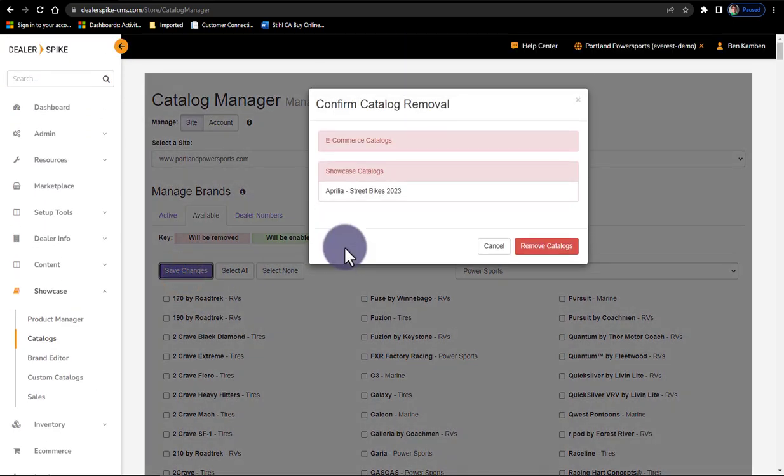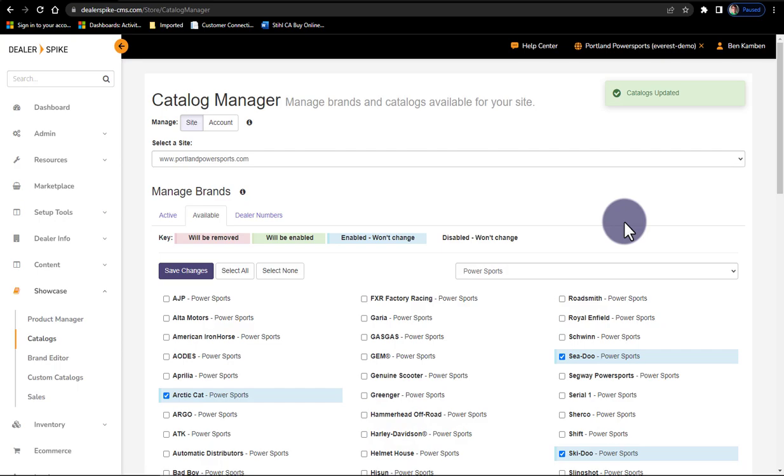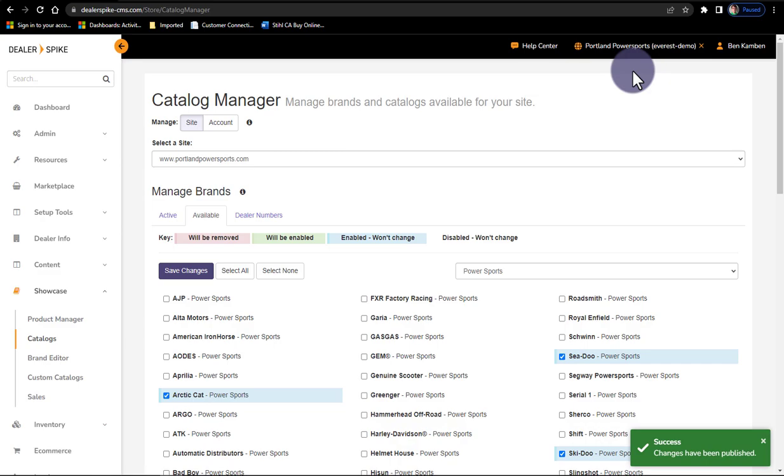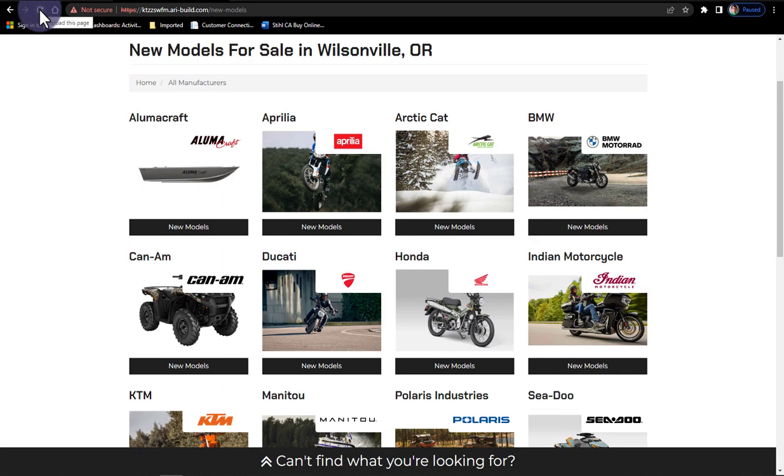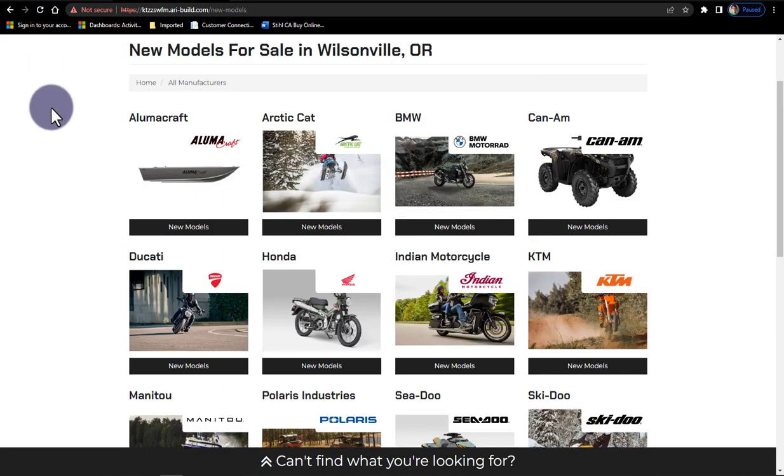Now it says, are you sure you want to remove Aprilia and specifically the 2023 Street Bikes lineup? Yes, remove. And there we have that Save Changes pop up again. Now again, because we just made another series of save changes here in our editor, and we want to push all of those changes over to the site all at once, we'll click on the name of our business and run that Publish Changes once again. And once this publish goes through, there it is, we should be able to jump back to that new models page, refresh the browser, and see that Aprilia disappears. And there we have it.